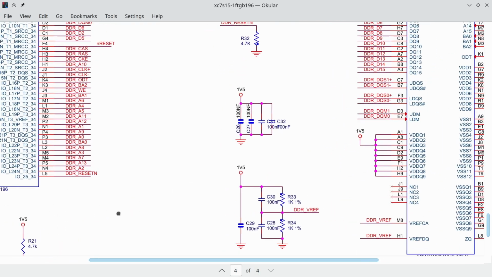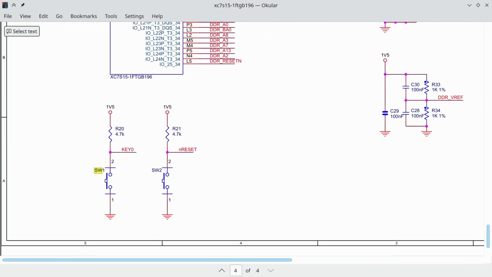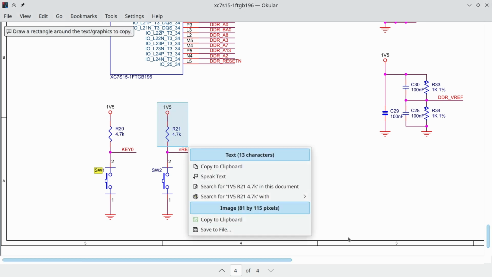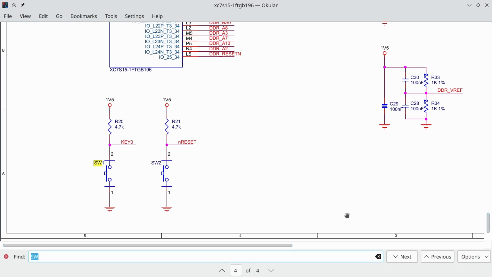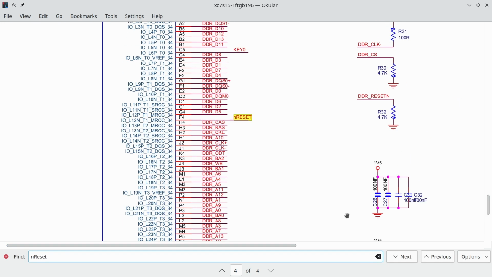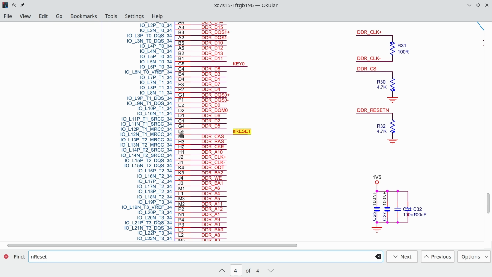The board has two programmable buttons, and one of them is even labeled N reset. If we look at the schematics, we see that it is pulled high to 1.5 volt when the button is not pressed and connected to the ground when it is. So this signal will give us a 1 if not pressed and 0 when it is. We also see that it connects to the FPGA to port F4.